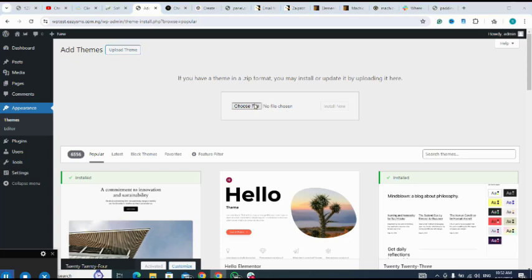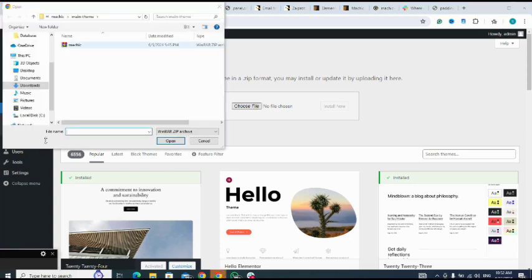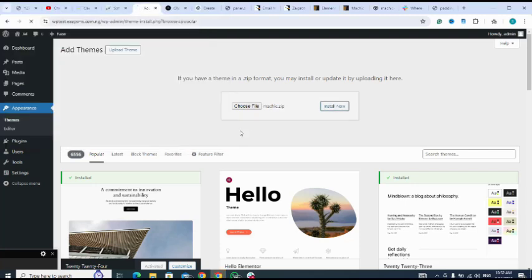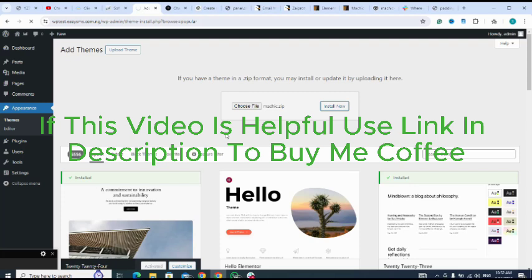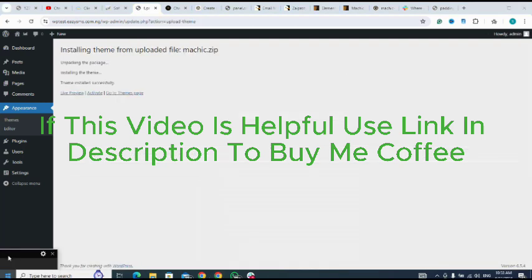Then click on upload theme. Please choose file. Then I select my theme. Here it is. I open. Then click on install now. Then next we click on activate.